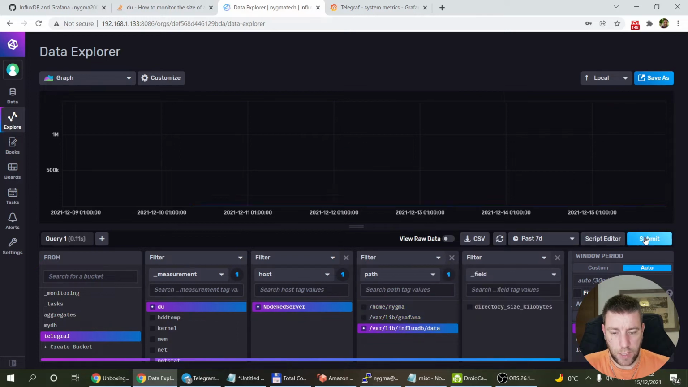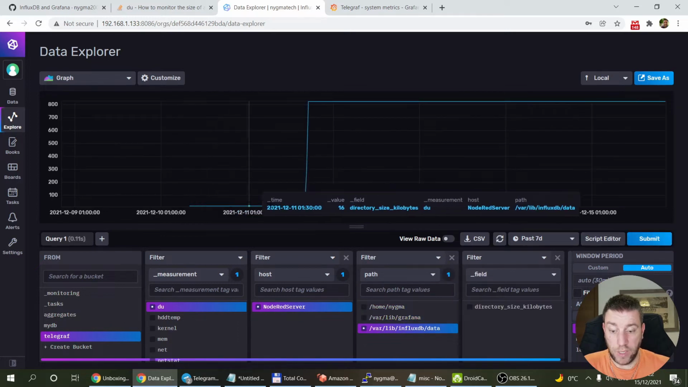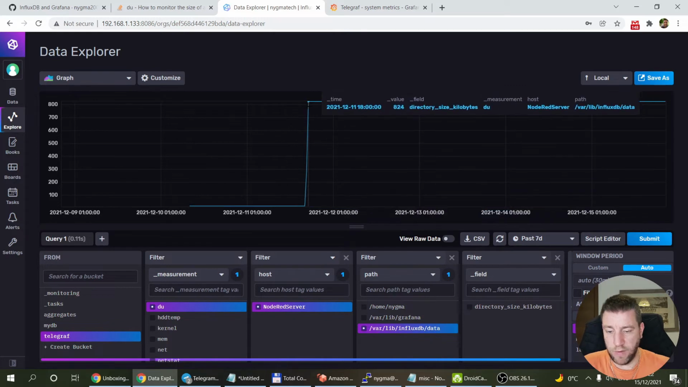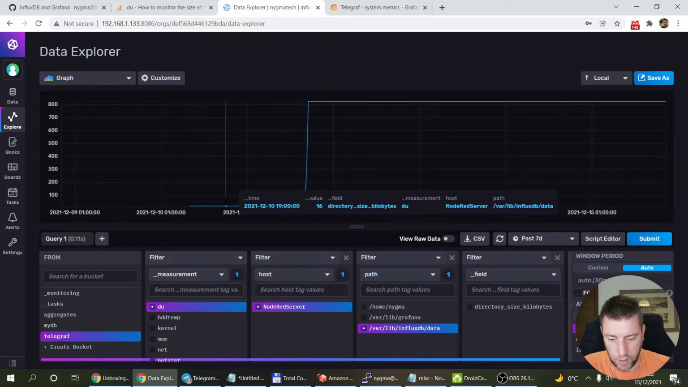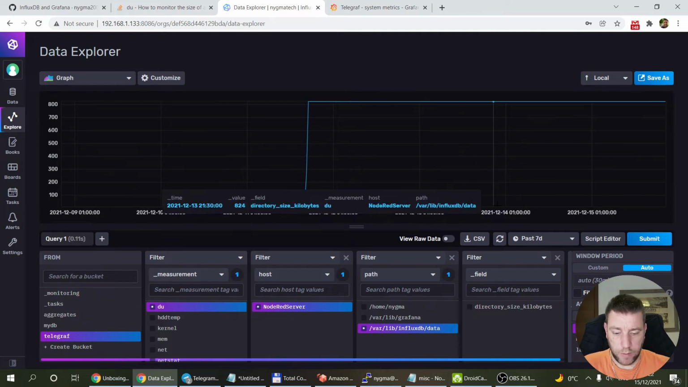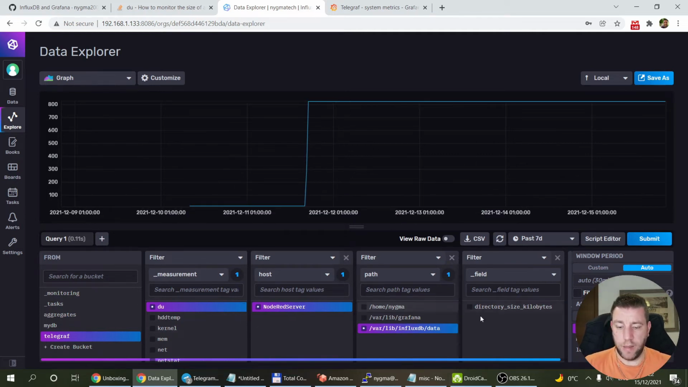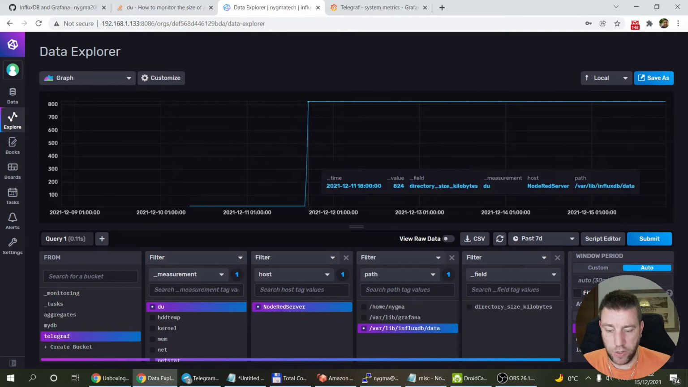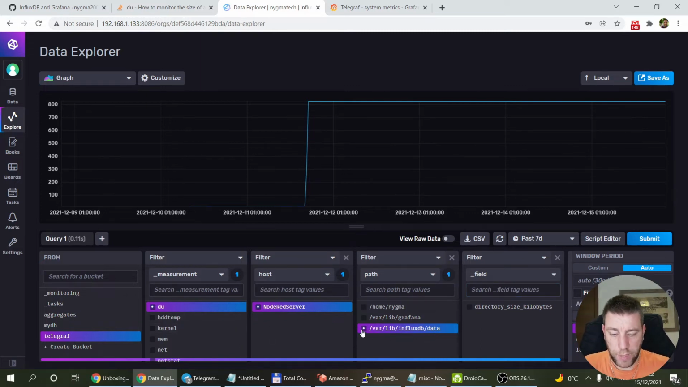But if we just look at the Grafana, the InfluxDB, okay, so there is a jump from, I don't know what it was, 16K to almost a megabyte at the moment. So that's how it looks. And obviously you can do the monitoring and everything from here.